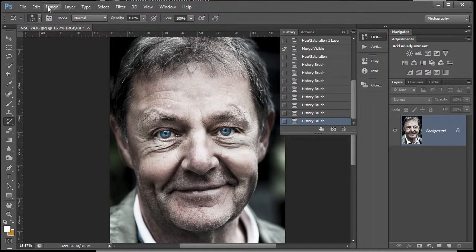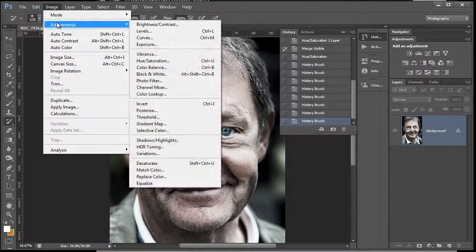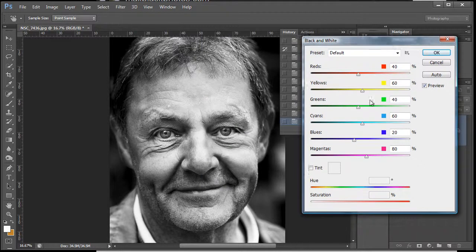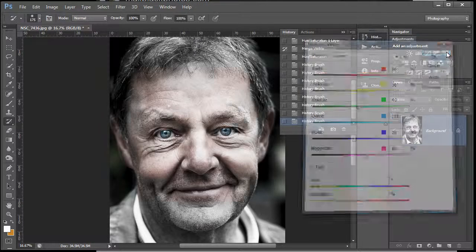So we're almost done really. Going to image adjustments again. I'm going to call up a black and white. Let's just move this out of the way slightly, and just work it out on the blue. Those are the eyes, bringing the eyes up quite nicely because it's blue.